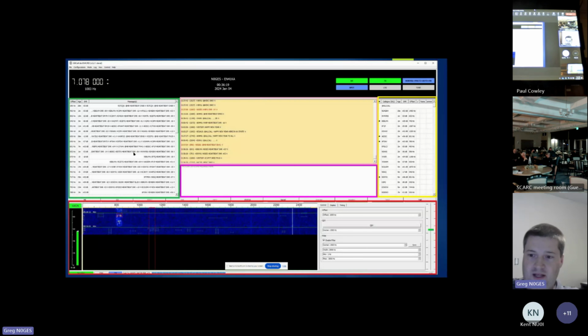And then highlighted in magenta right in the middle of the screen, that's just where we're going to be typing messages, our actual text. And this is just a screenshot, but once we move, I'll be doing it live through the software.